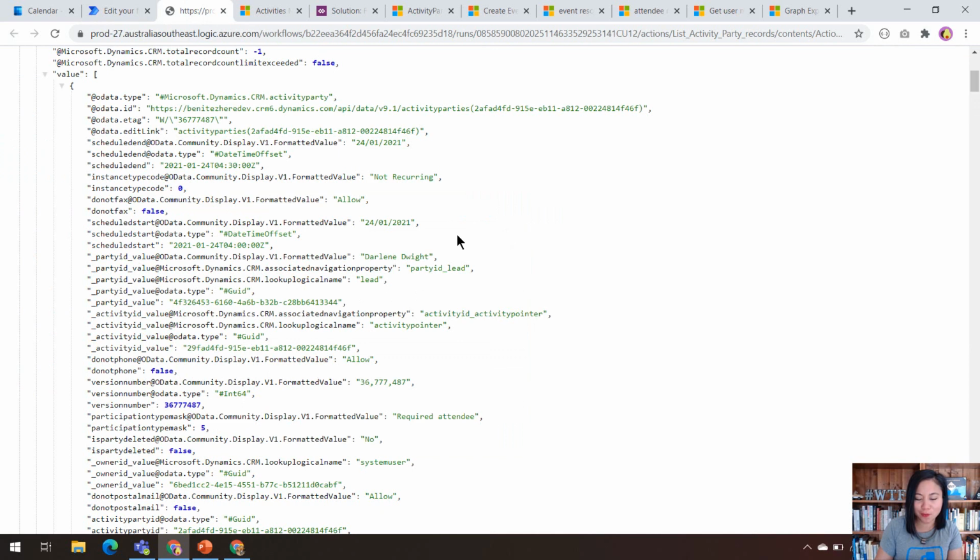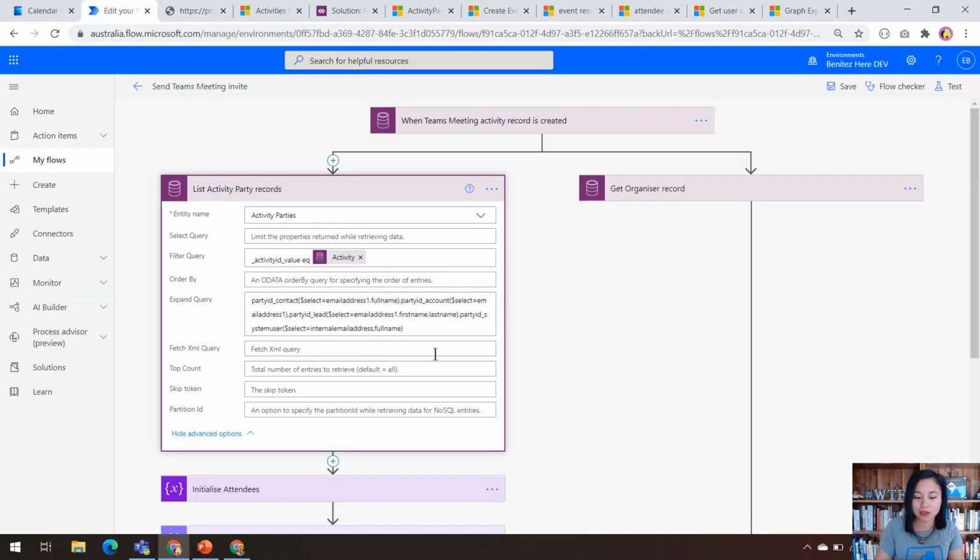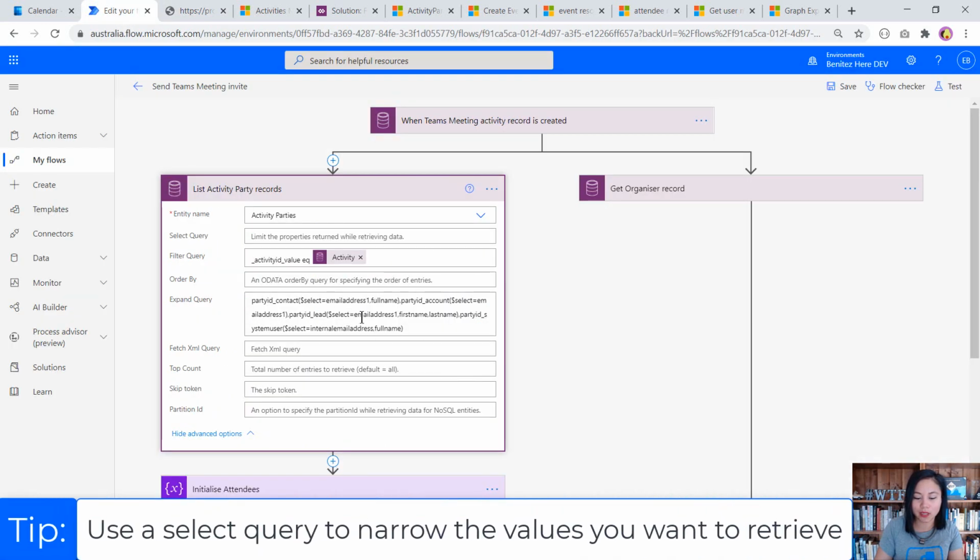If I go back to my run history, it is essentially referencing this field in here. Basically we're saying, based on this column, sorry, I keep using field and column interchangeably because we had a recent name change, this property, we're going to expand it so that we can retrieve the email address and the name details for this lead. So in my CDS list records action for the lead, I'm saying grab the email address one column and the first name and last name columns.